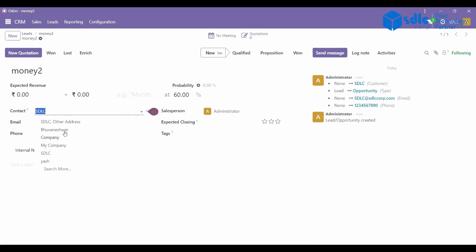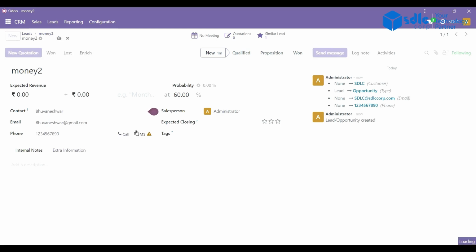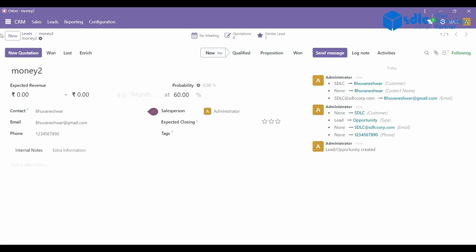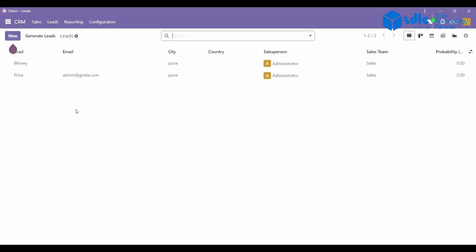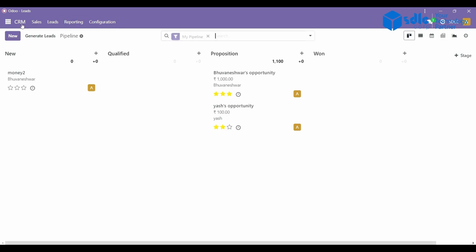So contact to select, say Bhuneshwar. And just again upload. Okay, now we will go to lead. In CRM we can see we have a new thing.